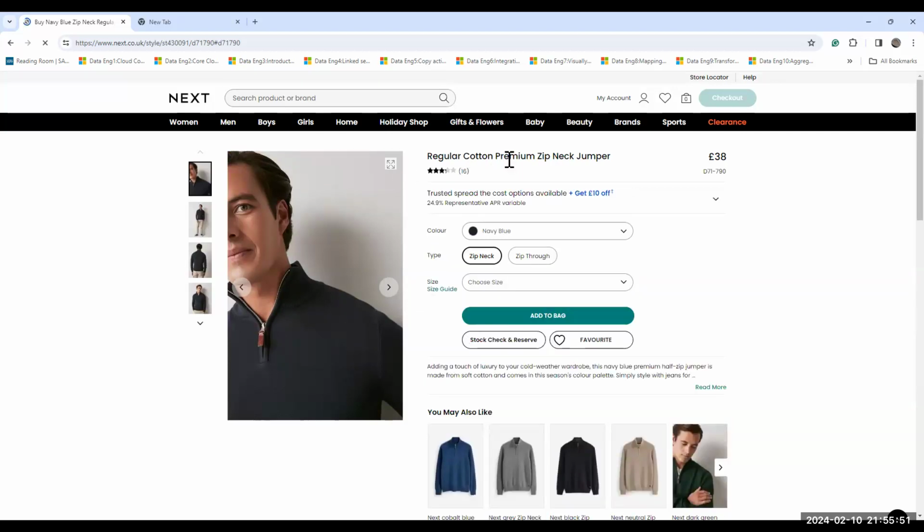Next doesn't recognize this thing as regular cotton. Of course, every product will have a name anyway. But there could be so many neck jumpers. What identifies this neck jumper is this product ID.